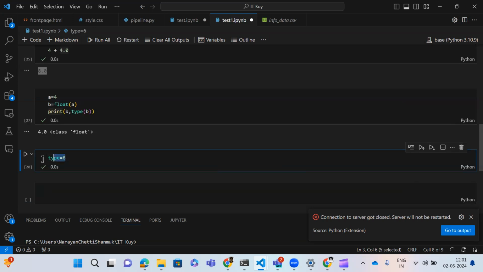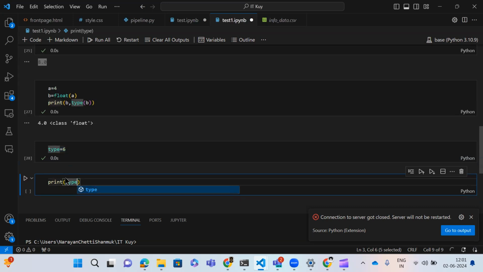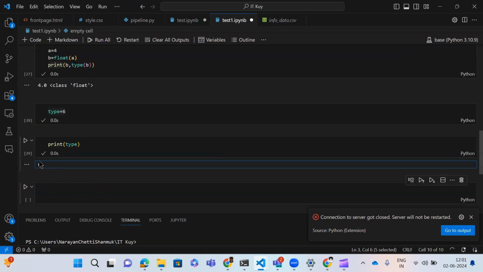See, I have stored some value in a variable named type. If I print type, it's giving 6. So this doesn't mean that we can't use these registered keywords. Sometimes you can use them as your variable, but most of the time it might give a conflict as well. So it is recommended not to use these registered keywords.